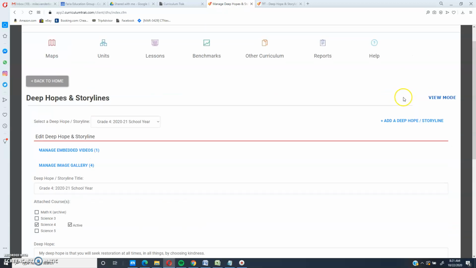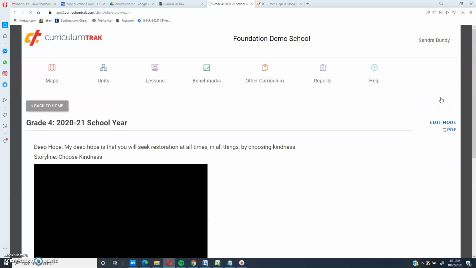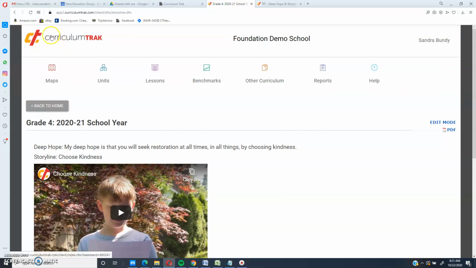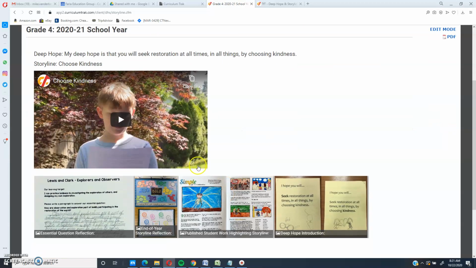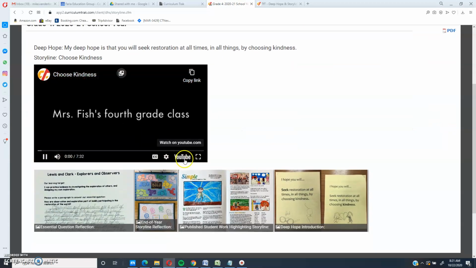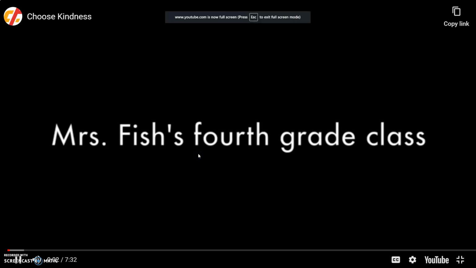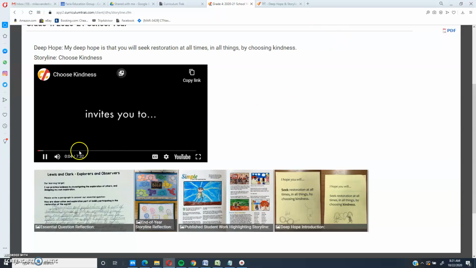And if I want to see it in viewing mode, I can click on this view mode here. Or what I can always do is you can always go back to the home page or the dashboard and notice that now it has our Deep Hope and Storyline here. And you can click on this link or this icon and it'll open it up. Notice here's our video that you can watch. You can resize it and look at it from a full screen if you want to.